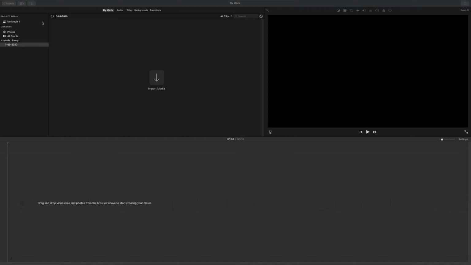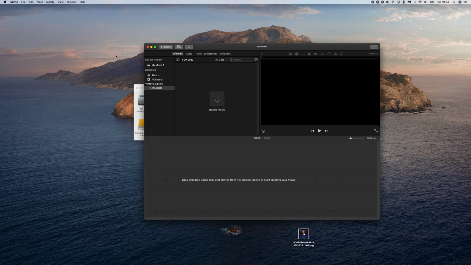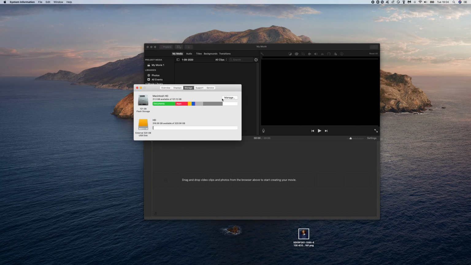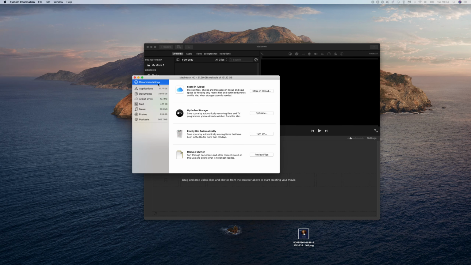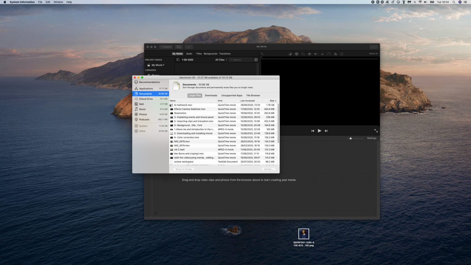So once you click on Storage, sorry, I will minimize it here just to show you. For the iMovie storage, you go to Manage, and from Manage you go to Applications. You will see iMovie and Final Cut Pro. But if you go to Documents, you will find the iMovie library.